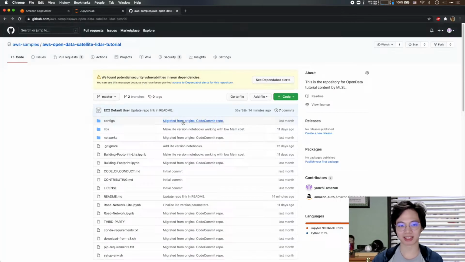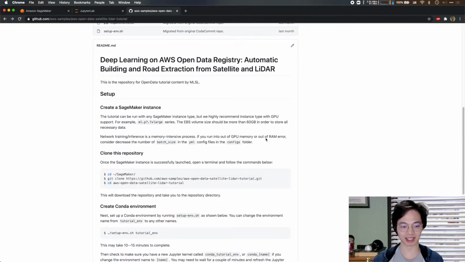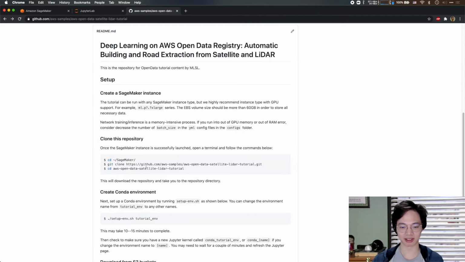So now let's get to the GitHub page where we can see the instructions at the beginning. First, we need to clone this repository. That means that we download all the code to our SageMaker instance. So here are the instructions. We just copy them there.